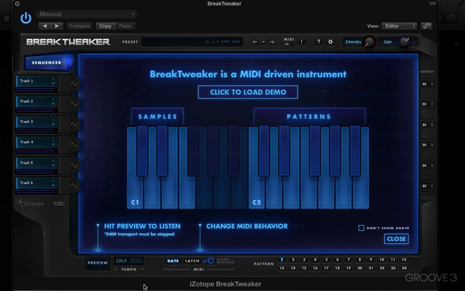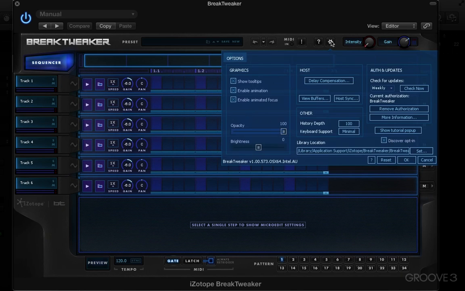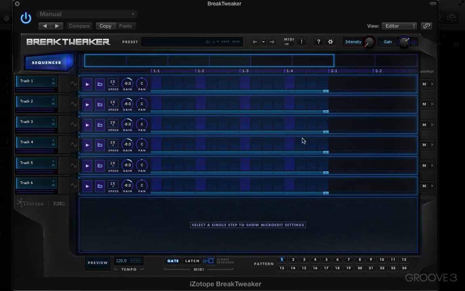Now, when you first load up BreakTweaker, you're going to be prompted with this screen asking you if you want to load a demo, and you can certainly load it and play and get used to the look and feel of it. But for now, we're going to dismiss it, and I'm going to use this Don't Show Again button and hit close. And if you ever do want to get to that again, you can get to it from this options panel and show tutorial pop-up. You can bring it up that way, but for now we're going to disable it.